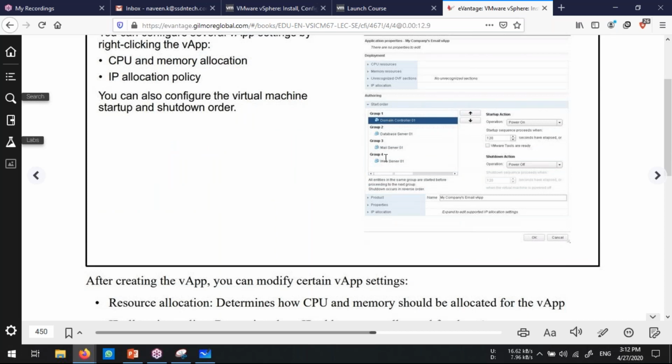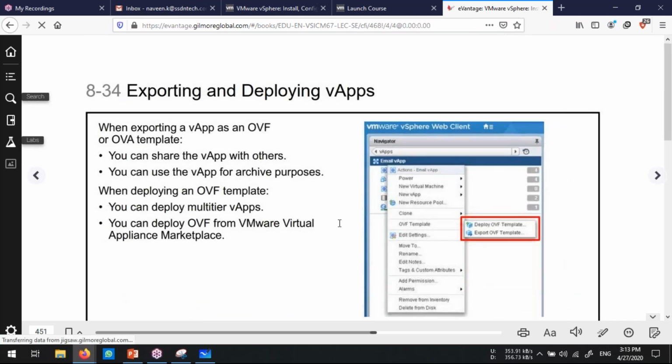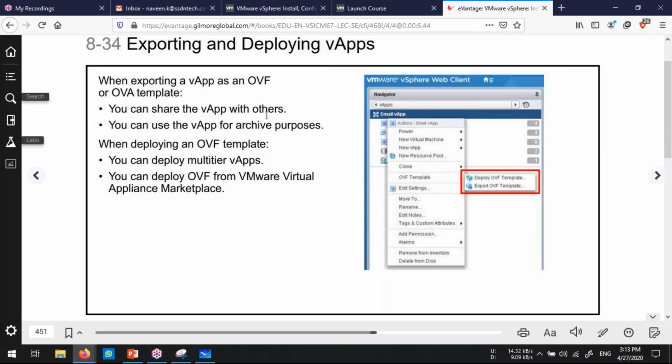there are some groups, group 1, group 2, group 3. The group 1 virtual machines power on first, and after that the group 2 virtual machines power on. So you can set the startup time here, like after how many seconds the second group will initiate its startup. Similarly, you can set the shutdown, after how many seconds the next group initiates the shutdown operation. You can deploy and export in OVA and OVF format.